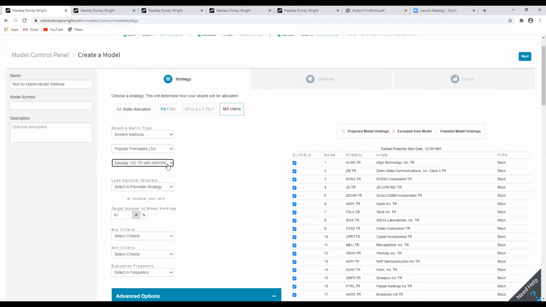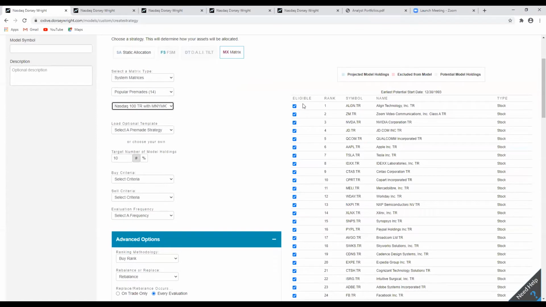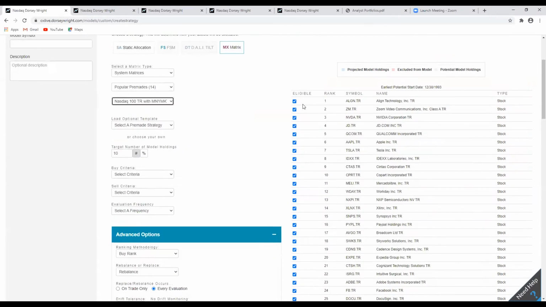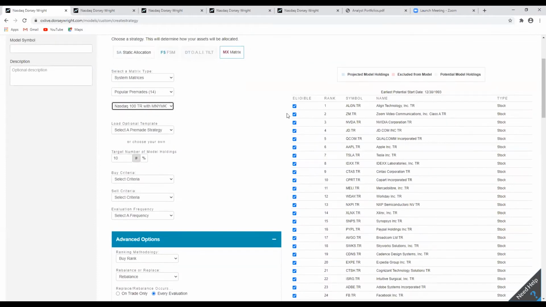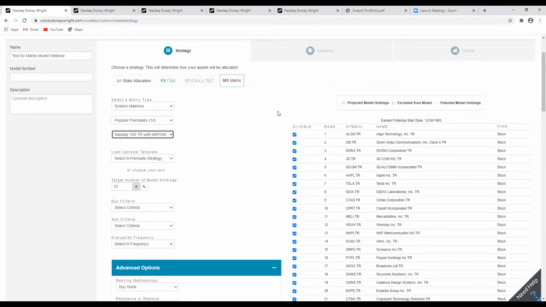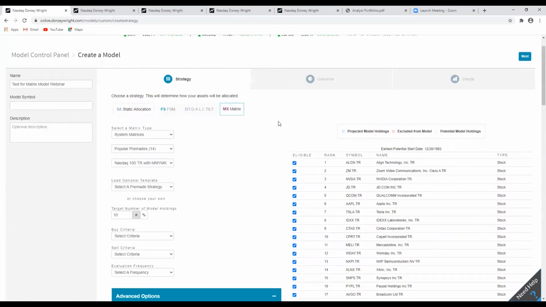Now, once you select the matrix that you want to run, you're going to get all of the potential model holdings here. And if you want to eliminate one for whatever reason, we can do that by clicking here, and this will eliminate it from being potentially held in the model. Say Tesla's too much for your clients, and you don't want it included. You could uncheck it here, and then there won't be a model holding throughout the backtest. But we're going to keep all of them selected for now.